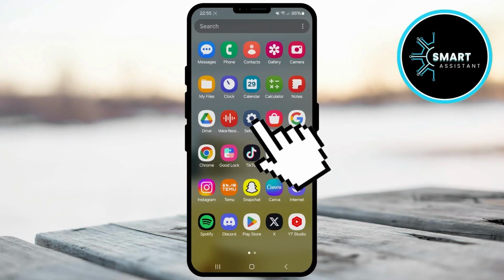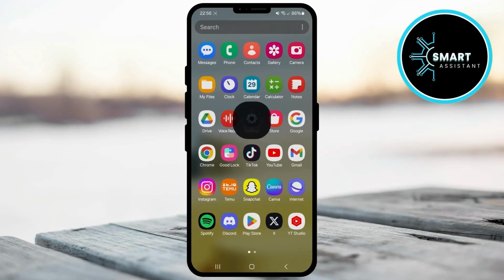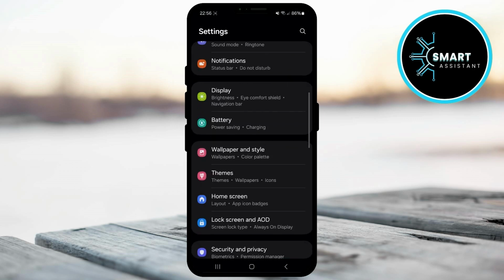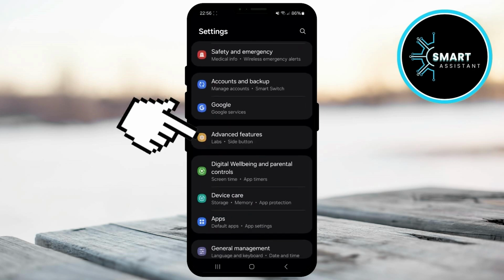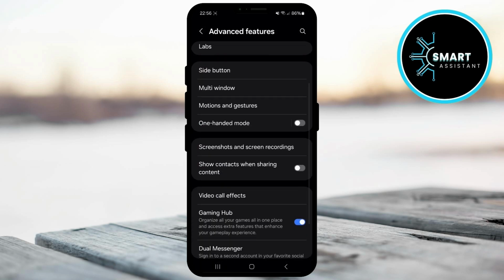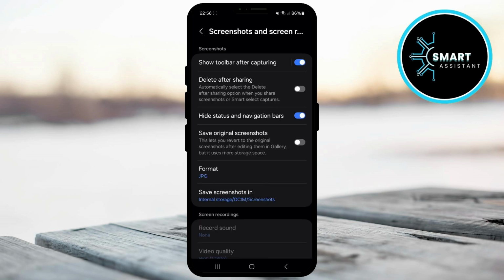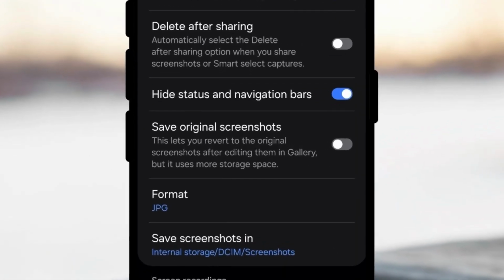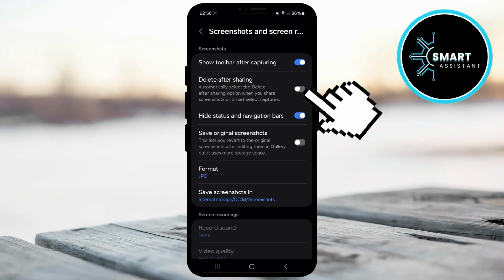First, find and open Settings on your phone. Once in Settings, scroll down and locate the Advanced Features option, then tap on it. When you're in Advanced Features, among the many available options, find Screenshots and Screen Recordings and tap it. Now on this page, under the Screenshot section, you'll see an option called Delete After Sharing. Tap the switch next to it to enable this feature.